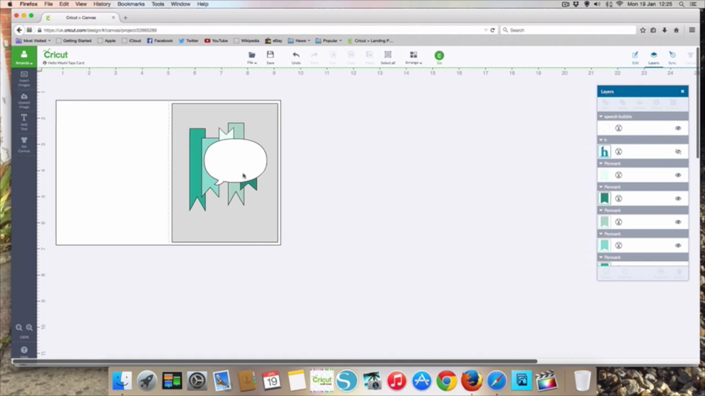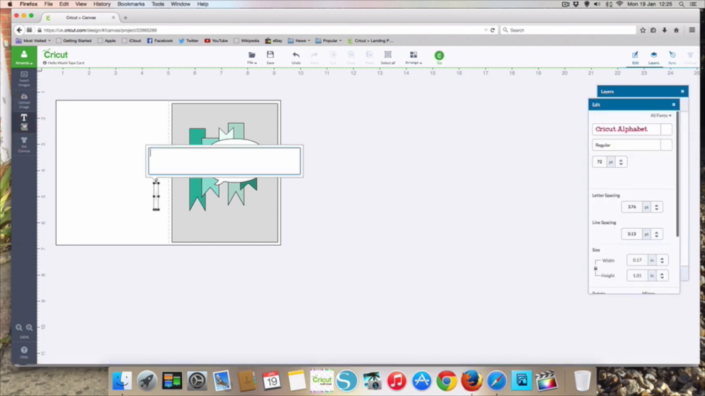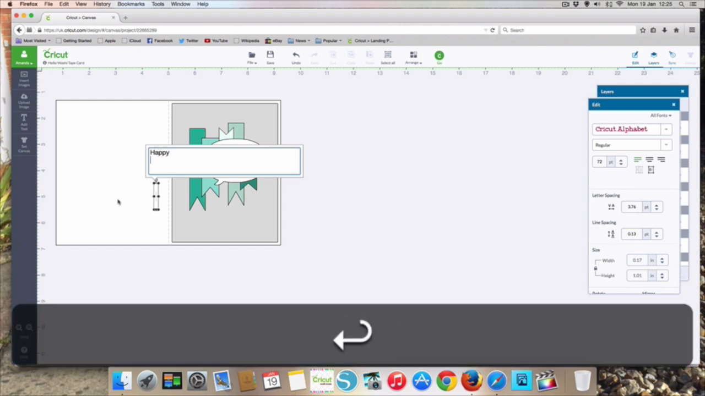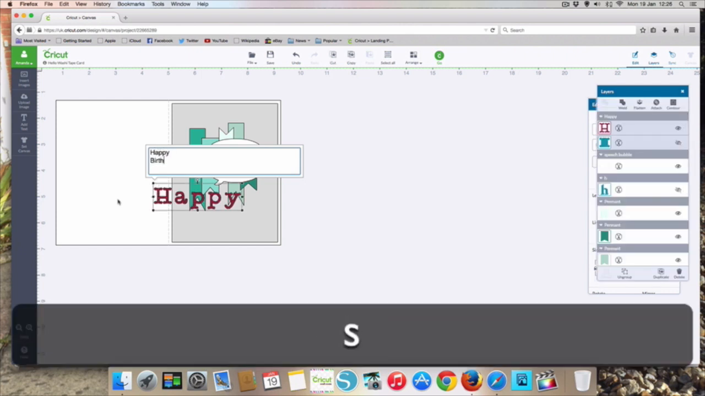Now the next thing I want to do is put some words back on there. So I'm going to add text, and you can see a little box comes up. So I'm going to have happy and then new line birthday or something similar anyway.